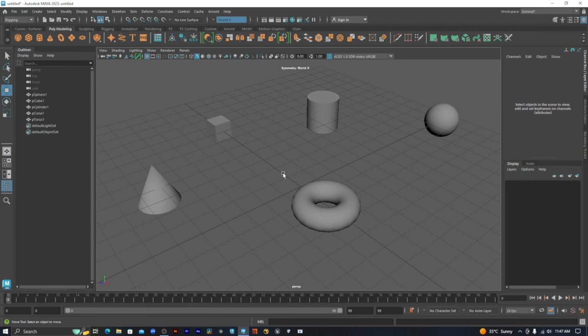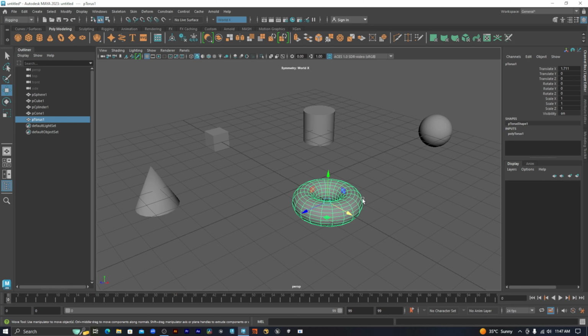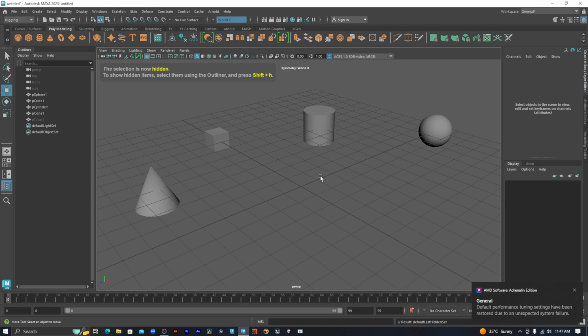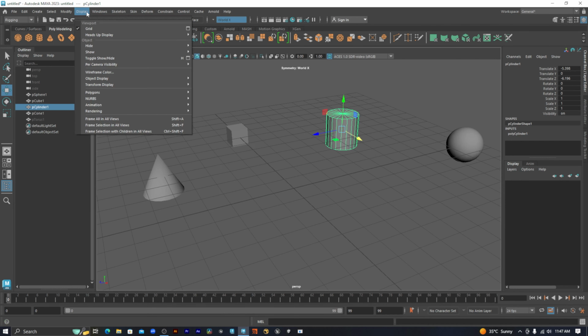To hide any objects inside the viewport, we have to select the object, like we have selected the torus, and click on display and then click on hide. In hide you can click on hide selection and the shortcut key is Ctrl+H. This option will hide the selected object inside the viewport.